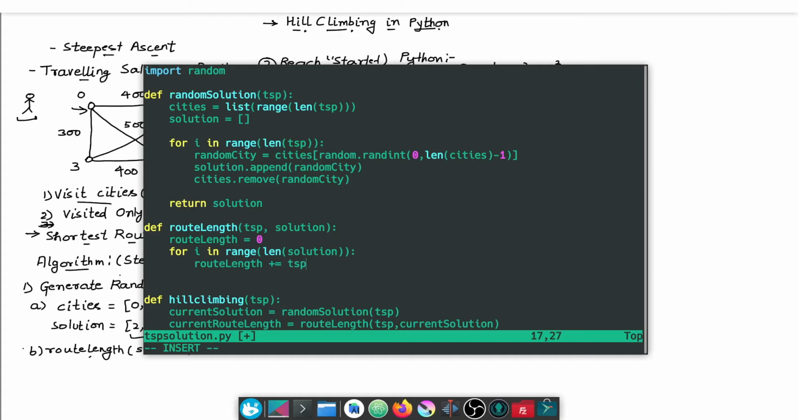For that we will have to use the TSP list, and inside of the TSP list we are going to pass two arguments, one which represents the row and the second one represents the column. In the first one I am going to pass solution I minus 1, and in the second I am going to pass solution I.